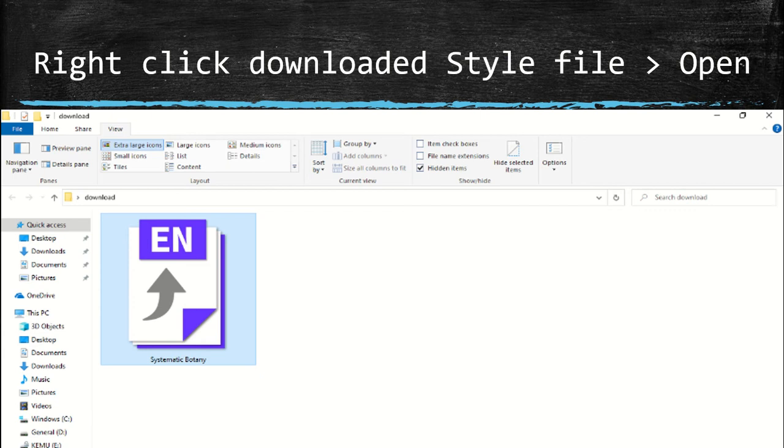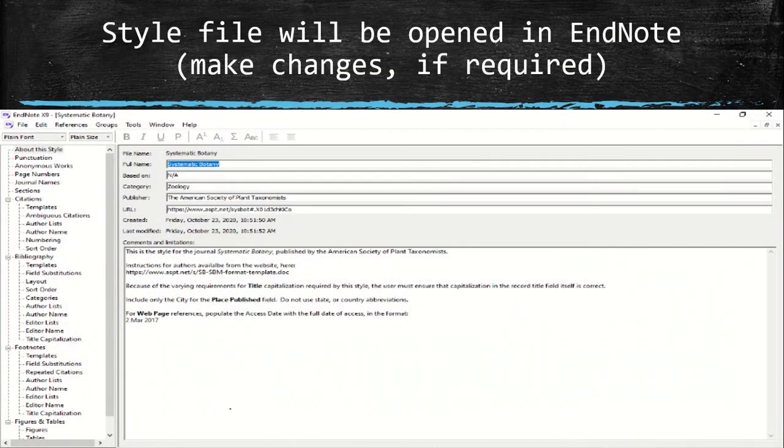Open the downloaded style file. It will automatically be opened in EndNote. Any additional changes can be made in the Style Edit window.